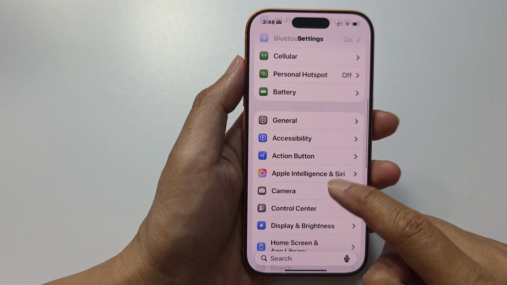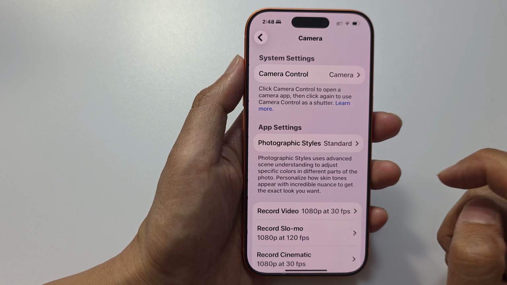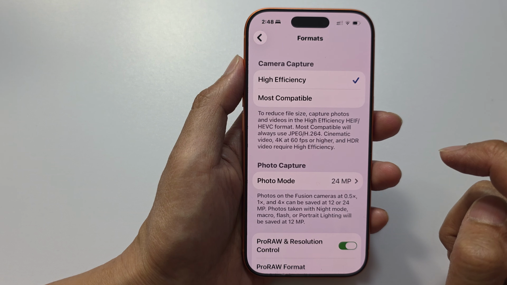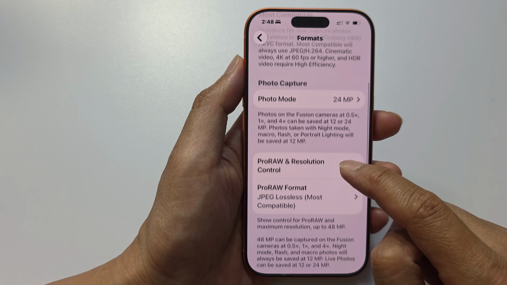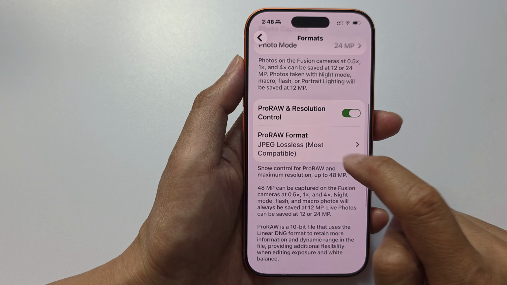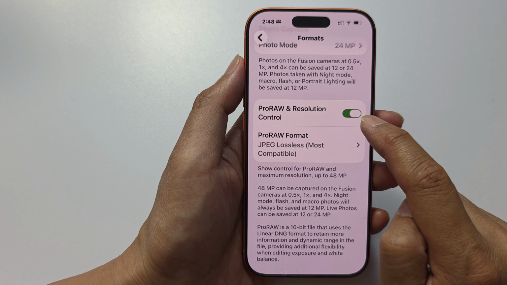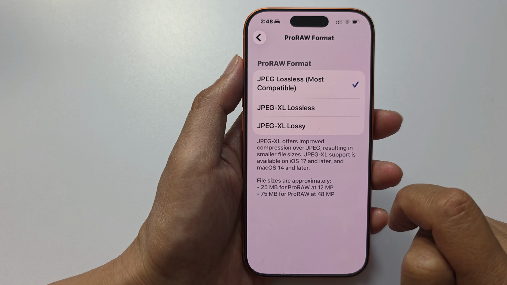Then in Settings, we scroll down and tap on Camera. From here, scroll down, then tap on Format. Then we go down and tap on Pro Format. Now make sure you enable this feature and then tap on that.